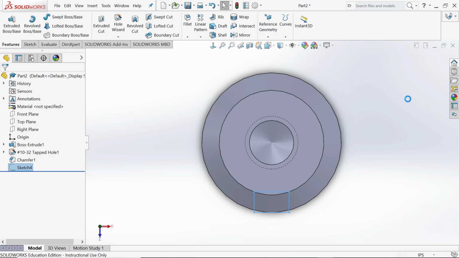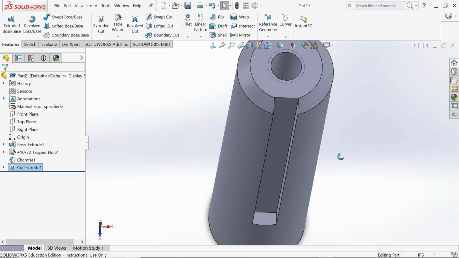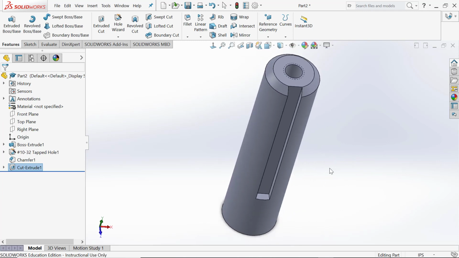Okay, we're gonna finish this cut in the next minute. While that sketch is selected, do extruded cut. Blind is fine, it's 1.5 inches. Is that correct? I don't have the drawing in front of me. Yes, 1.5 inches. Click check. Click check again. Scroll click and look, you've got the groove cut. It's not round at the bottom, but you got the groove cut.